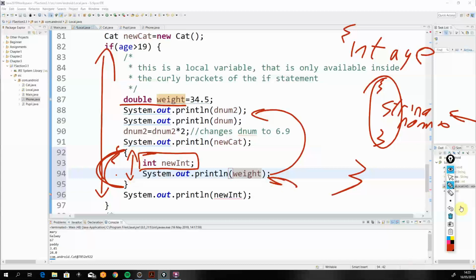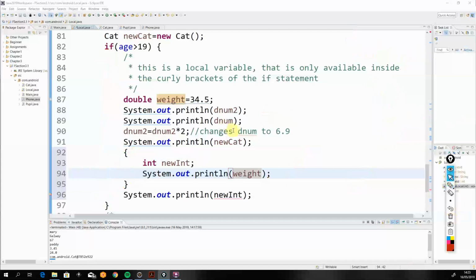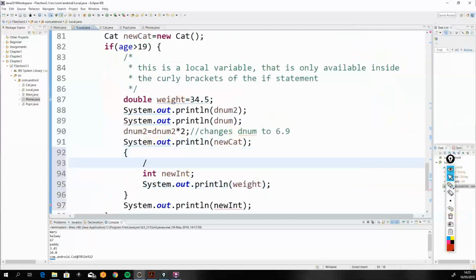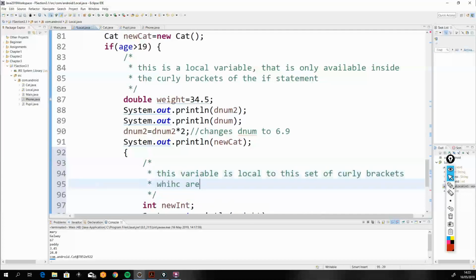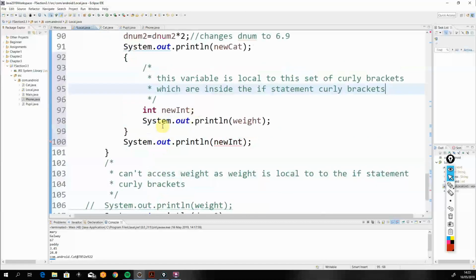So let's take that out, type in a bit. So new int, this variable is local to this set of curly brackets, which are inside the if statement's curly brackets.